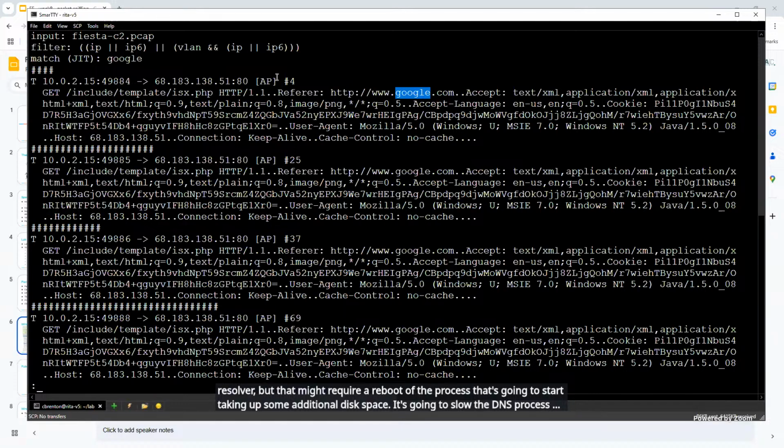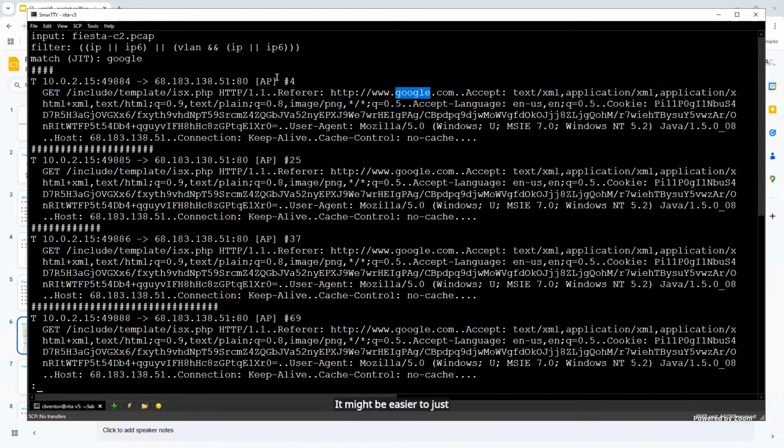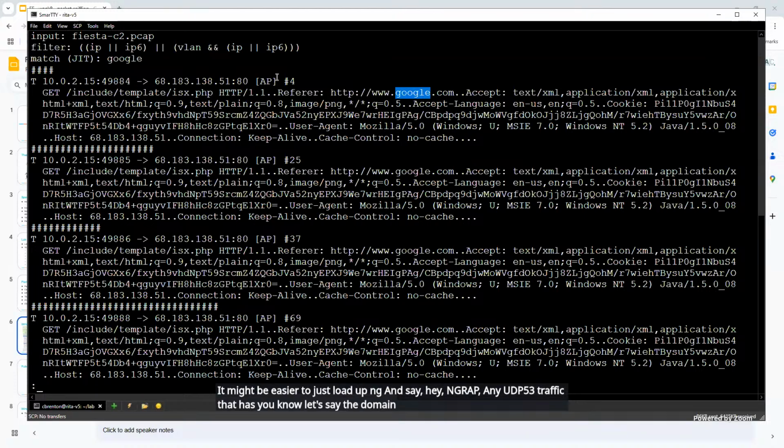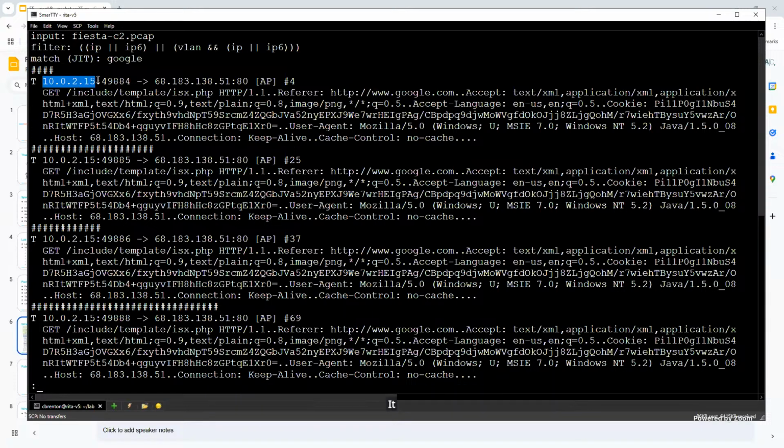It might be easier to just load up ngrep and say, hey ngrep, any UDP 53 traffic that has, let's say the domain in question was evil.ru, any packet that has evil.ru in it, go ahead and grab that for me. And when it does, it's going to show me the source IP address that's sending all those DNS queries. Boom, boom, bang. Within less than 2 minutes, I could easily figure out who is the true source of what's going on.